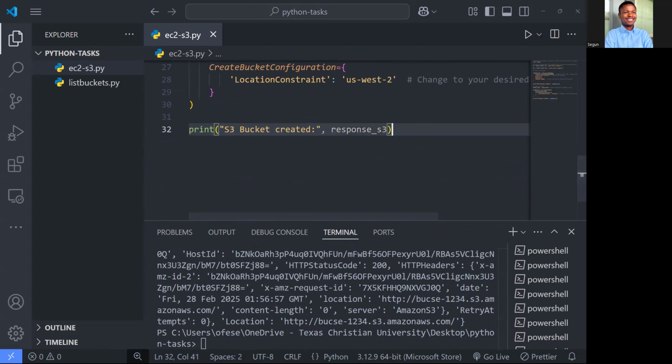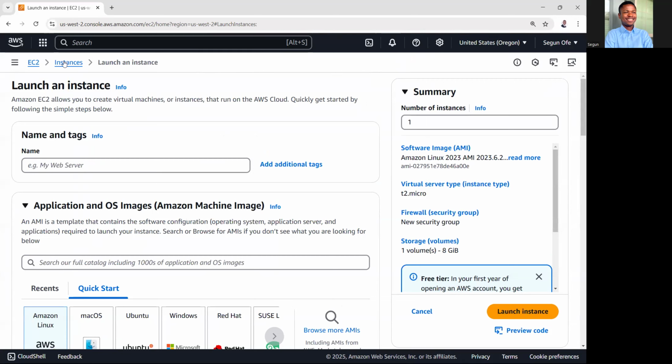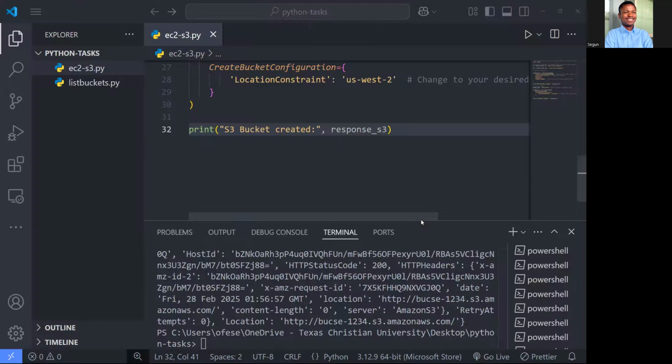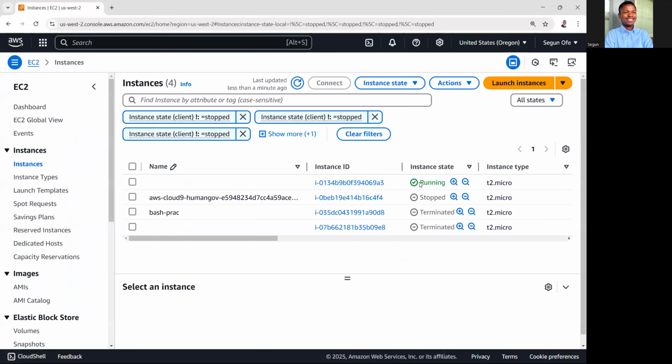So now I'll go to my AWS account and actually see it. This is my AWS account. I'll come to instances. And this is the new one that was just created, right? If you look at the instance ID, it ends with A3. So if I come here to the instance ID, this is it here. It ends with A3. So that's the instance that was just created. And it's running, right?